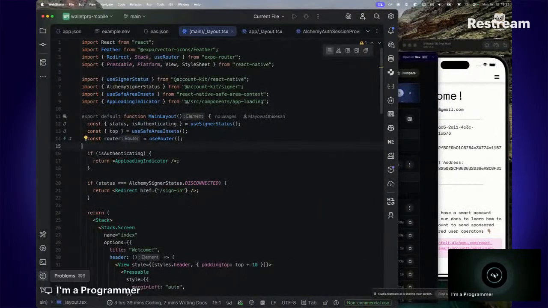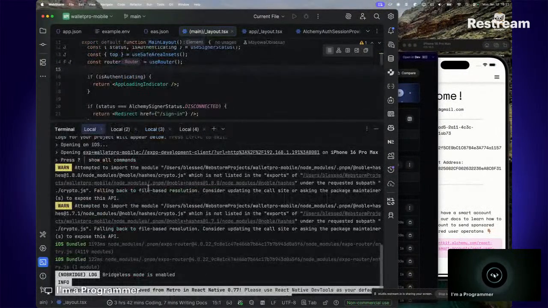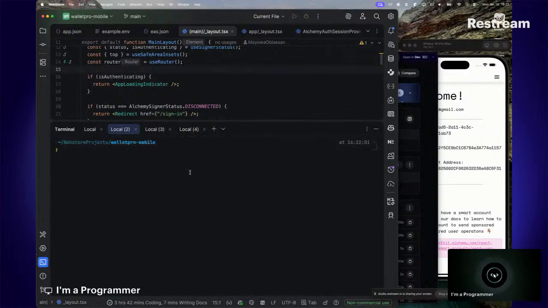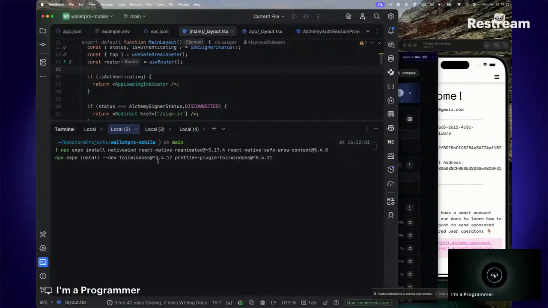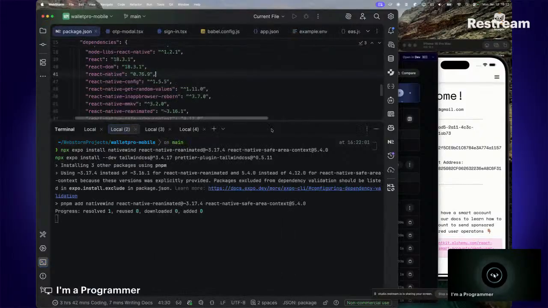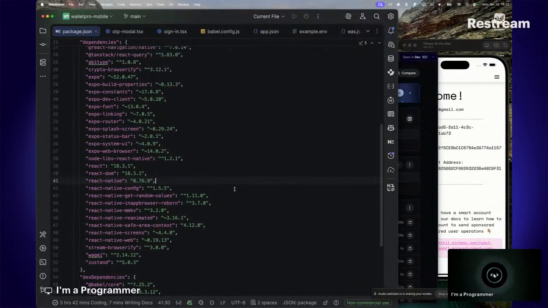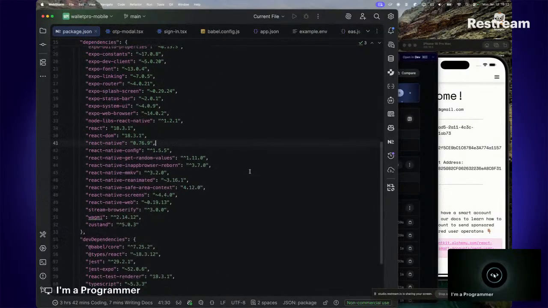So let's start with the installation from our current layout. Let's open a new terminal tab and basically add all of this that we have here. So from our current package.json, we can see that some of the things are missing. Like we don't have Tailwind here at all for a start.